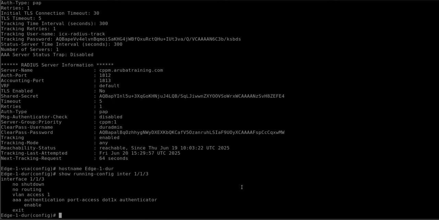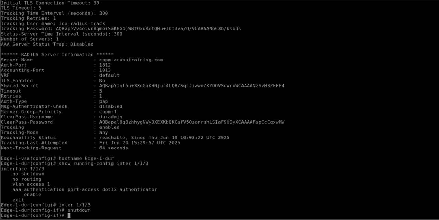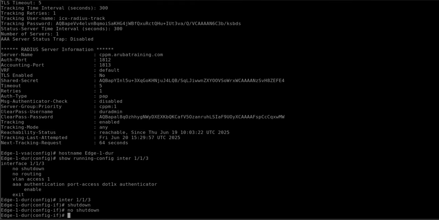We can see the authentication, and we have enabled authentication on that interface. Let's shut down the port to trigger authentication. So interface 1/1/3 shutdown, no shutdown. Let's see what the impact of that is. Now we should see the client has authenticated.